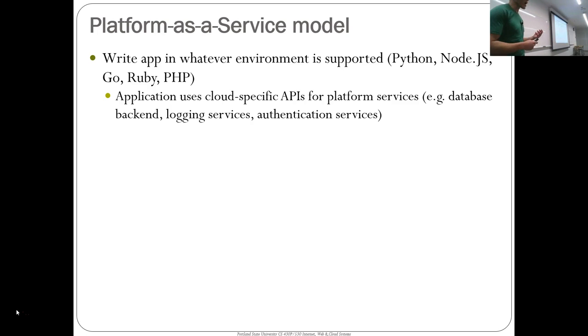The idea is that you write an app in whatever environment is supported by the platform operator. And typically the platform operator is going to have Python, Node, Go, Ruby, or PHP support for deploying an app on their platform. And then the application will use that platform's cloud-specific APIs in order to access the platform services. So there is this little shim that you have to actually use their, for example, database backend services, their logging services, maybe their authentication services, in order for you to completely be out of the loop in terms of running stuff. They don't want you to have to run stuff. You're just supposed to deploy your application.